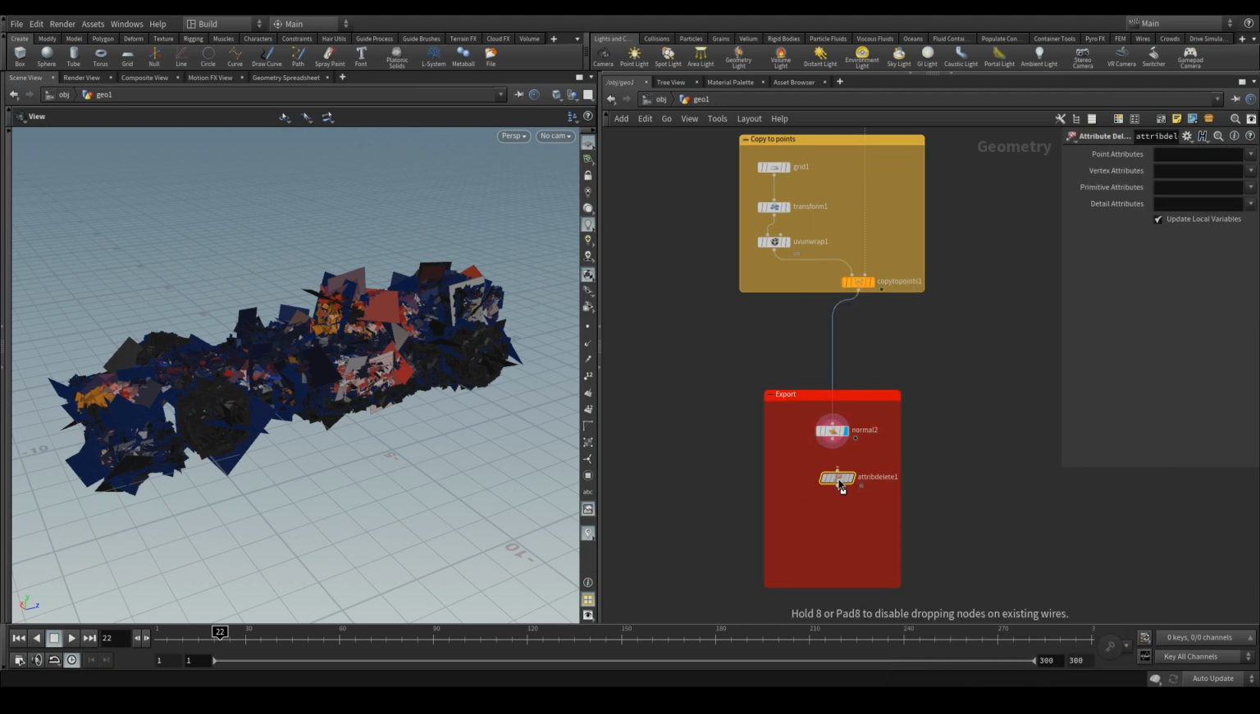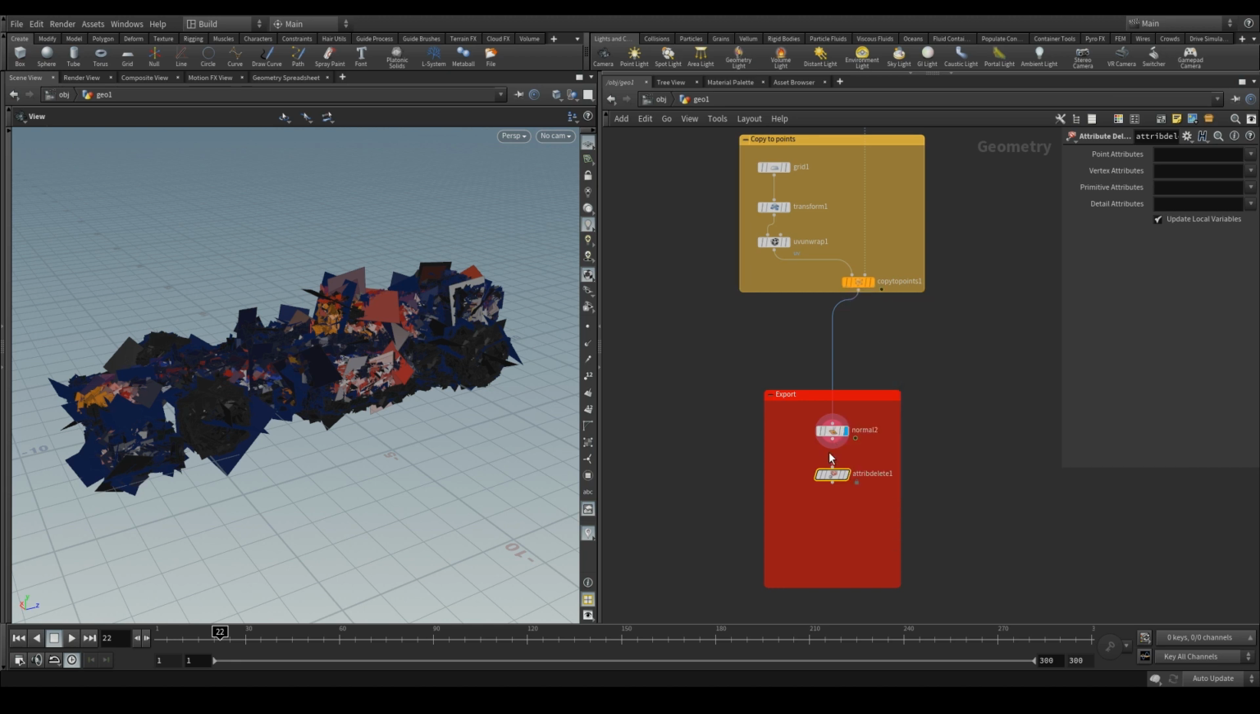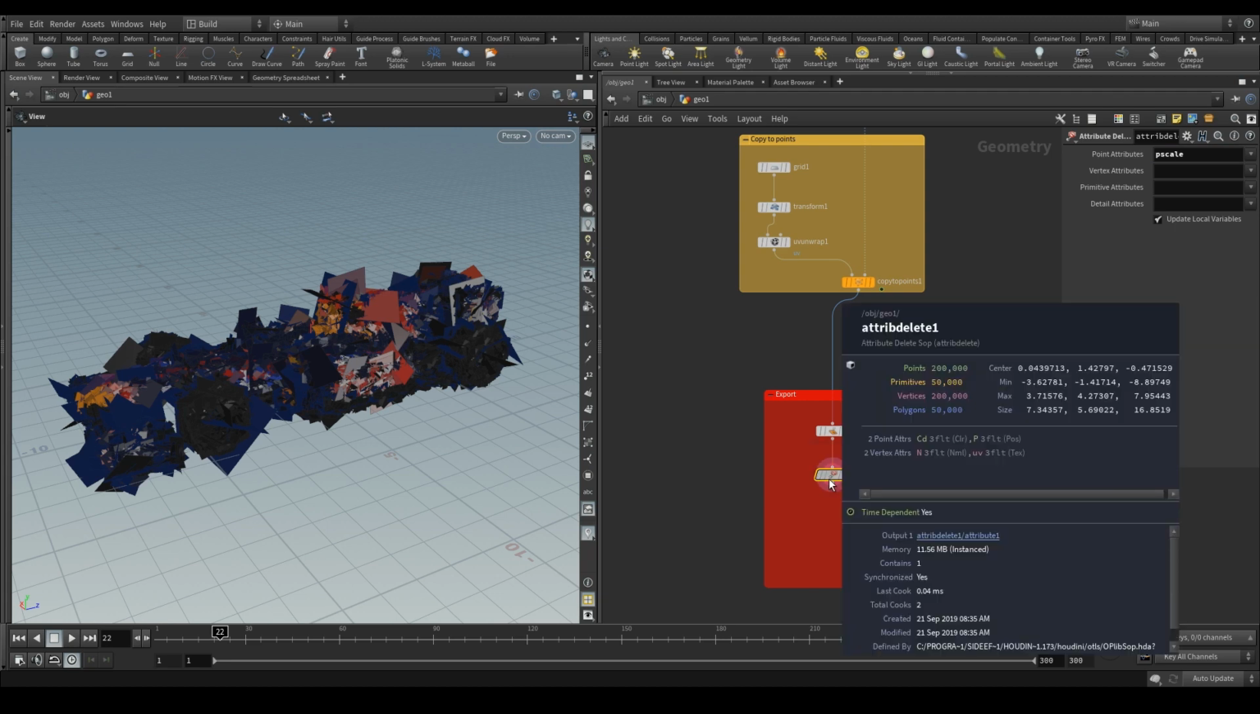So if we middle click on the normal node, we can see that we have a p-scale value that we don't really need. And once we export this, it's going to add upon our file size. So we'll just delete that attribute p-scale since we don't need it. So I'll just type in p-scale in the point attribute of the attribute delete. And we can see that our P scale is no longer there.